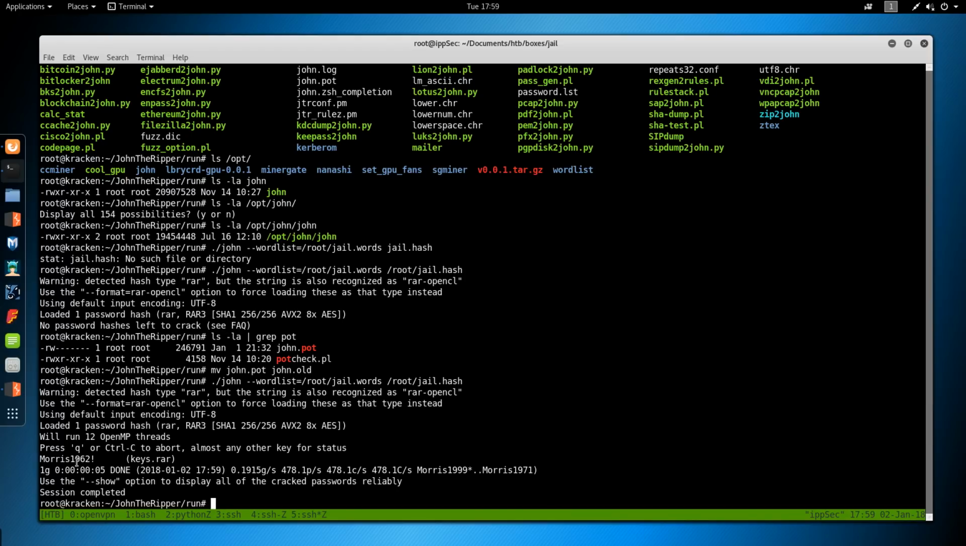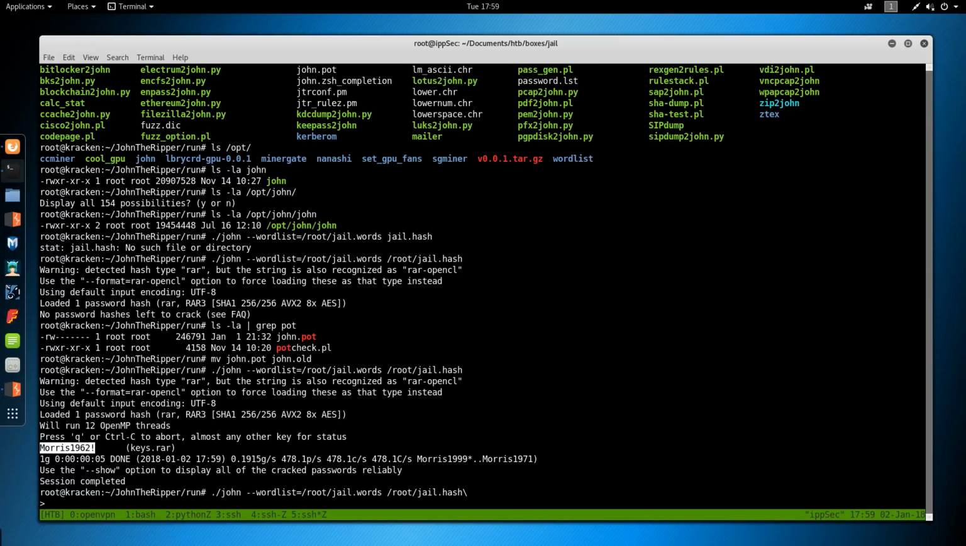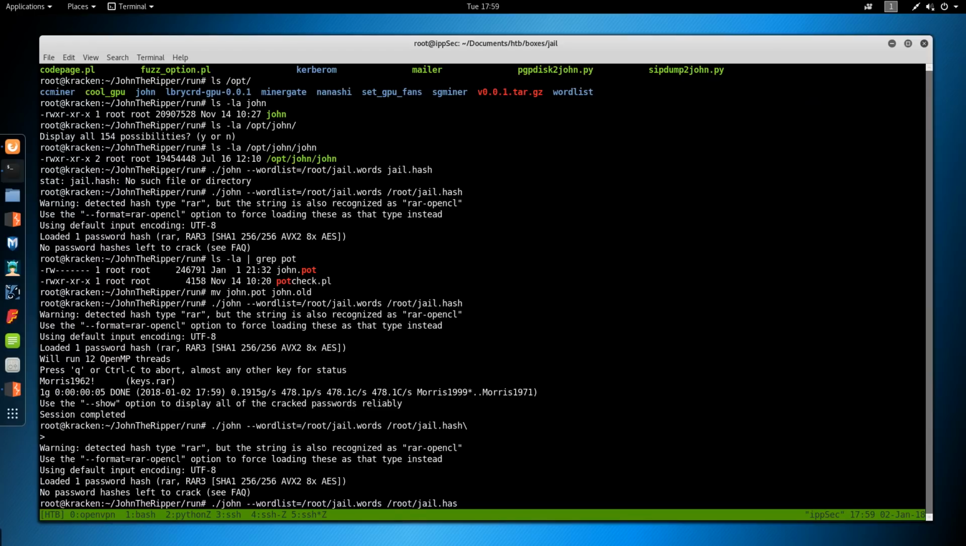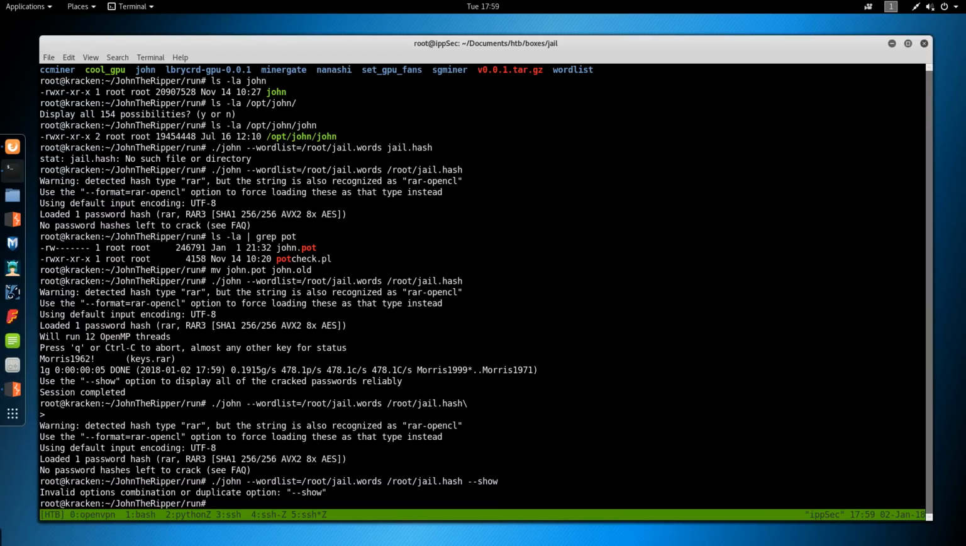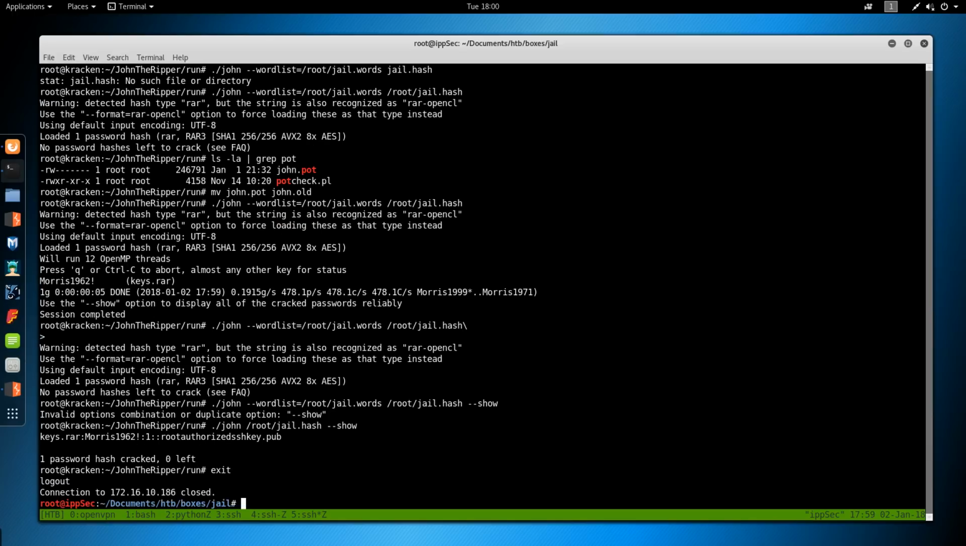Morris1962. So if I ran that again, it would instantly finish. And if I wanted to, I could do --show. Maybe you have to get rid of that wordlist option. Yeah, and it would show it that way. So we have that password, Morris1962.